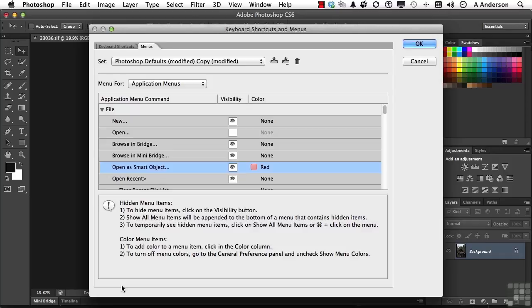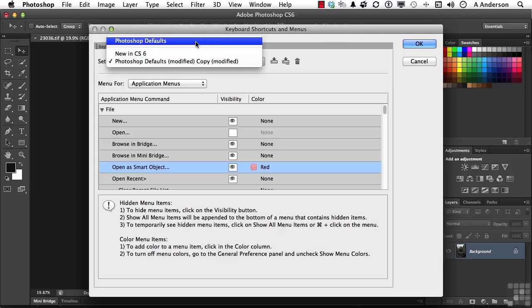I've made some changes to this menu. I've turned off Open, done several things. Let's say you really do a major rewrite to that menu. You're pulling things off you don't need. You're having a lot of fun with it, getting very efficient. And tomorrow you come back and go, I really wish I hadn't done that. It's going to take me an hour to put this thing all back together again. Not really. If you want to, just come up to the word Set, and you'll see it says Photoshop Defaults Modified, and that's a copy. If you click here, there's defaults for Photoshop. If you click that button, everything will go back to the way it was.